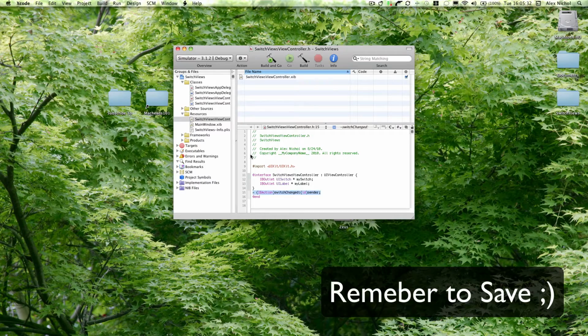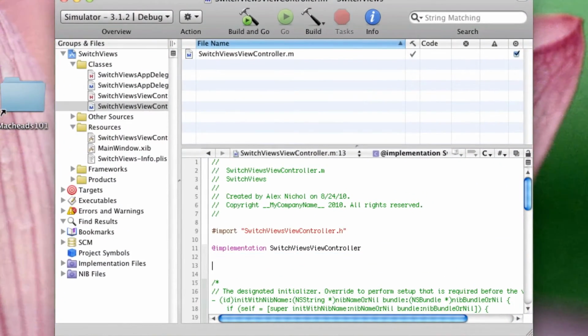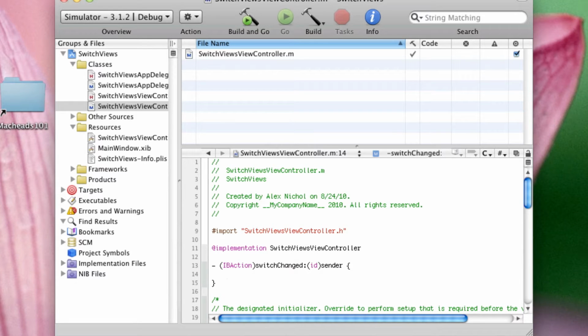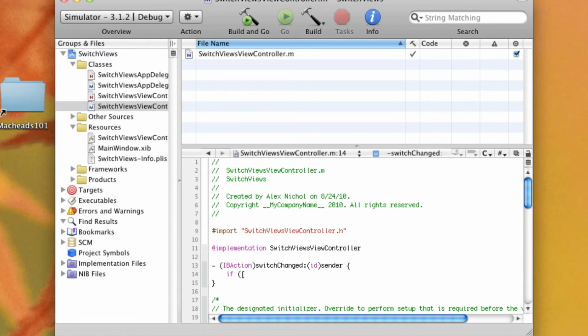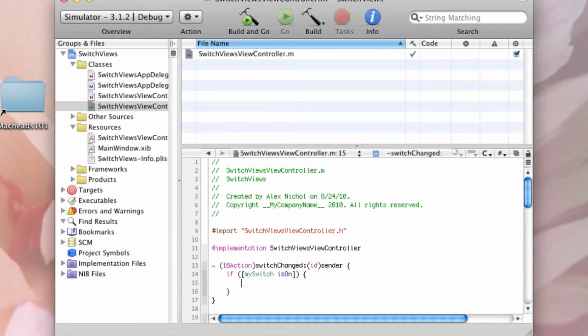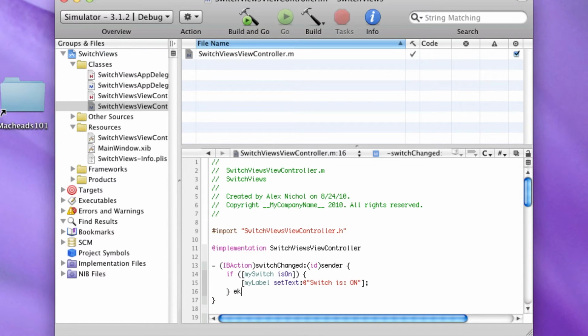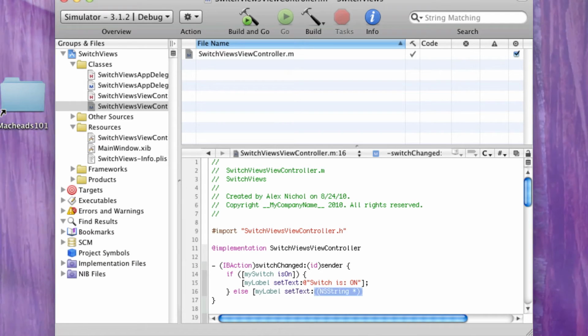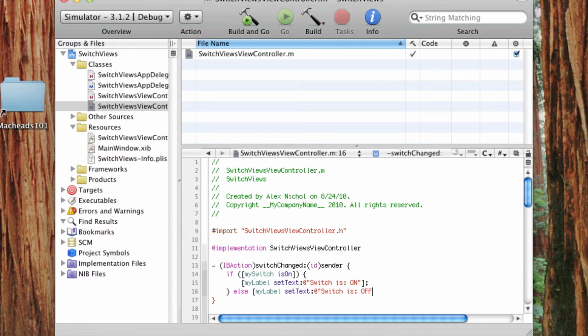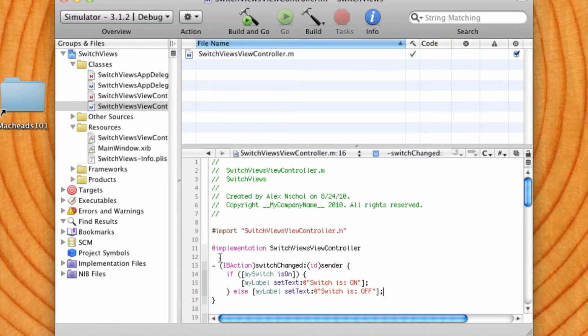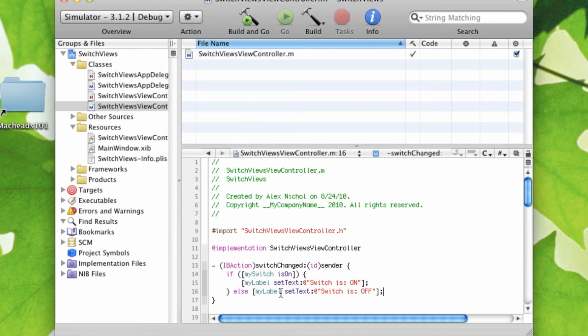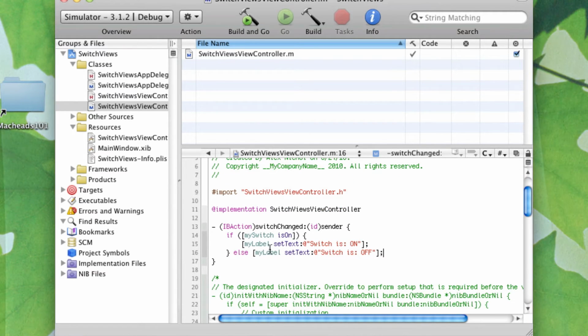So now let's go here and implement this. And this is really simple, by the way. I think it's pretty easy. There's a Boolean function, so we can say if mySwitch is on, then we'll say myLabel setText: "Switch is on." Else, myLabel setText: "Switch is off." If you don't know if statements, you should look at our Java tutorials or our C tutorials. I show you guys if statements again and again in different places. It's the same in Objective-C as it is in C, pretty obviously.